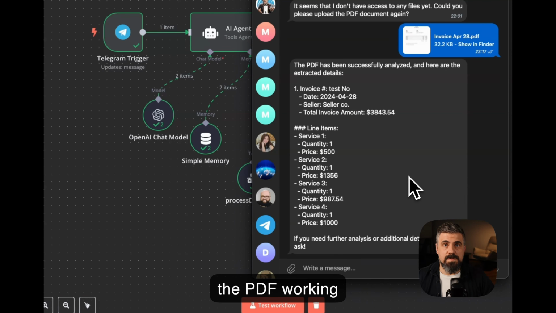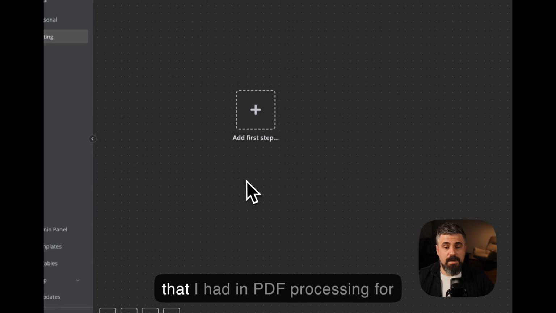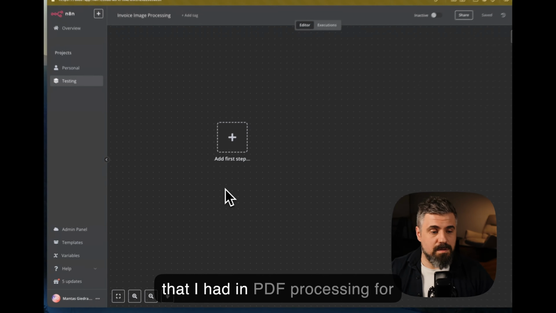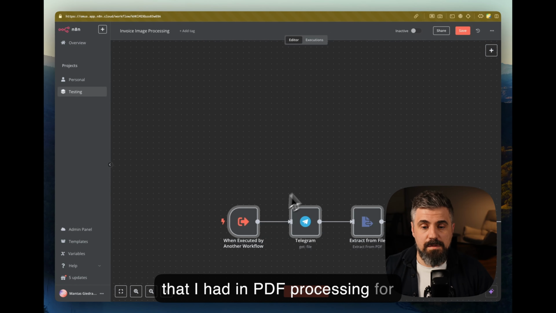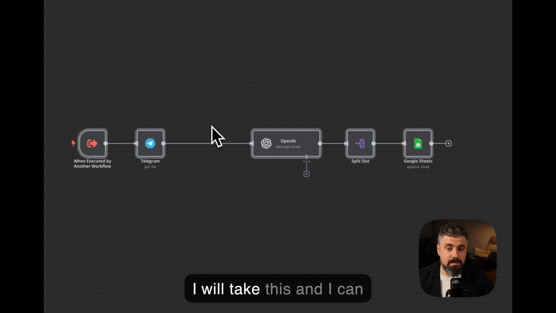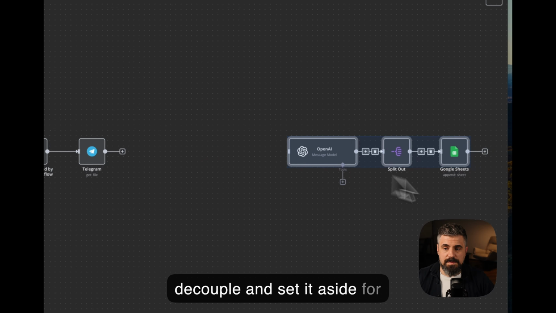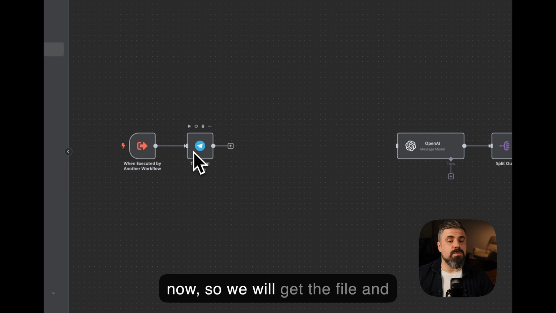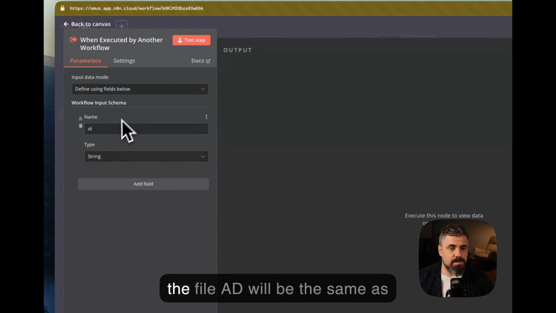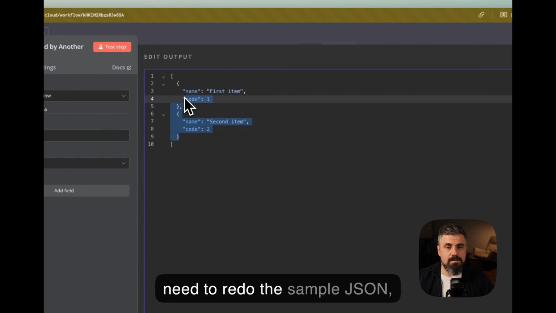Now we will do the same with image. I created this new workflow, and I will actually paste everything that I had in PDF processing for now. And I won't need this. I can decouple and set it aside for now. So we will get the file, and the file ID will be the same as it was previously. But again, I need to redo the sample JSON.